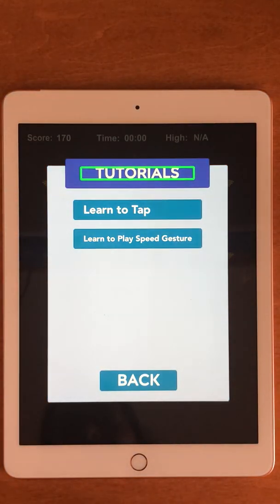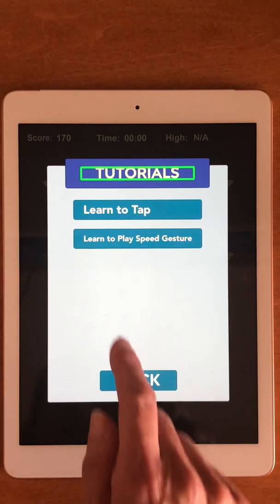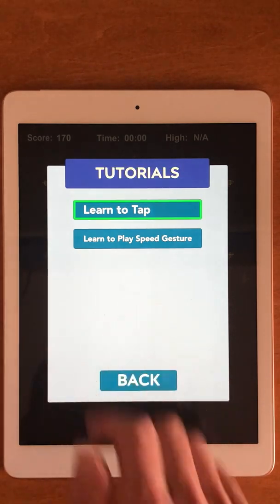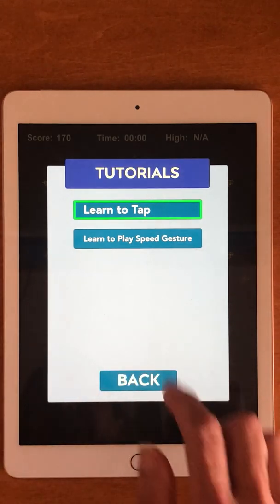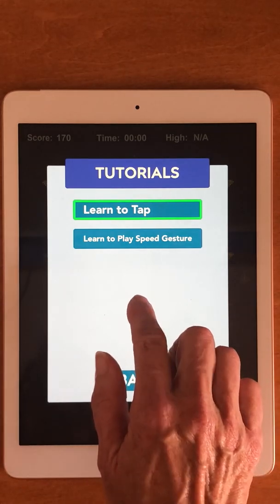Tutorials. And on this page, I have 2 options, learn to tap and learn to play Speed Gesture. So if I'm not sure how to play the game, I'm going to go down to the second option, learn to play Speed Gesture. If I want to learn how to tap, I don't know the gesture, I'm going to swipe right once. Button. I'm going to double tap to open.